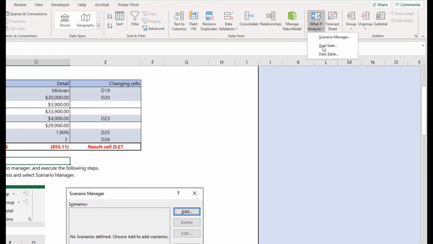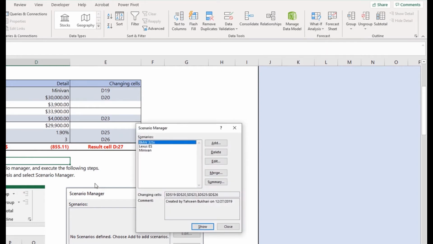So the first thing that we're going to do is we're going to create a scenario using the scenario manager by going to the data tab and then clicking on the what if analysis, and then clicking on Scenario Manager. And as you can see, I've already set up 3 different scenarios here. I've set up one for the BMW, the Lexus, and the minivan. Now, the minivan's scenario is pretty much what you see on screen here. And what does the comment tell us and the changing cells? Tells us that the changing cells are the ones that are highlighted in gray here.